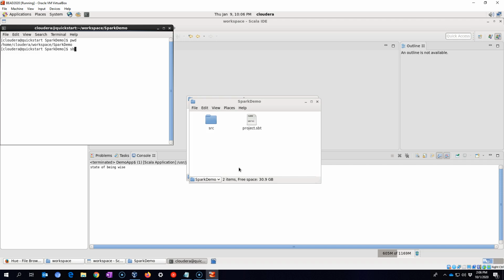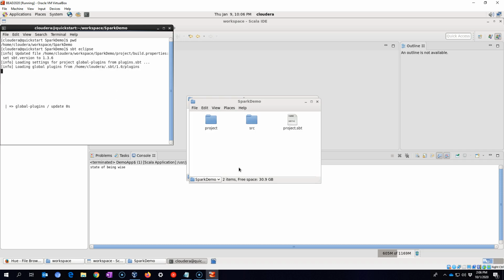Now what I got to do is make sure that this is an Eclipse generated project, right? So I'm going to say sbt eclipse. The moment I give this command, you can see that it generates the workspace, other related files, and also creates referenced libraries for me. It is going to get all the libraries from the cloud and store them in a local file. That's going to take a little bit of time.